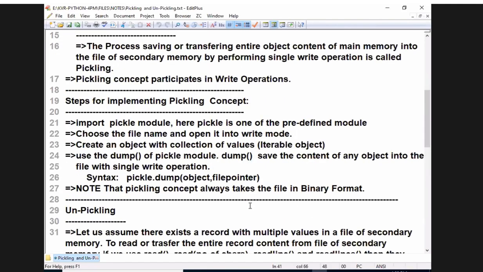Okay? Write down. Write a Python program which will accept student details such as student number, comma, student name, comma, marks and college name, and save them in a file by using the pickling concept.